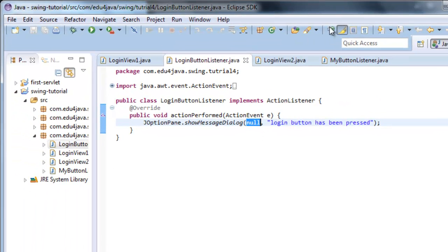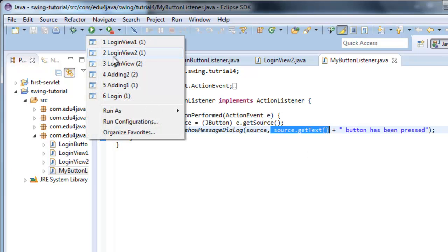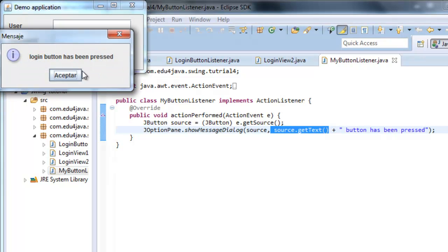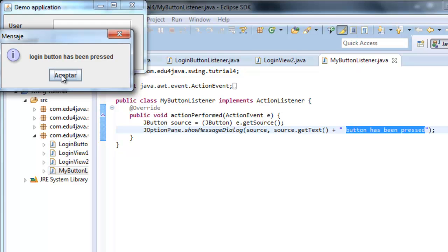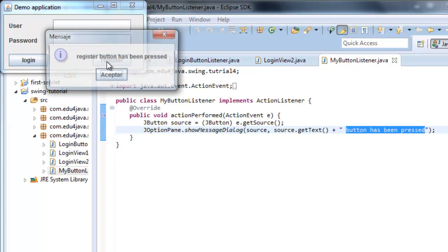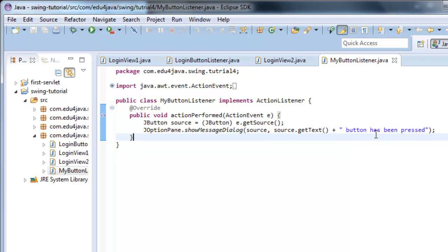Okay, let's finish with the listener. We go back to MyButtonListener. source.getText: the source is the component, a button, and if we ask it for the text, it gives us the text of the button. Let's run the program. We run LoginView2, and if we press login, we are going to see a message next to the button which will show the text. In this case, login. Here, login button has been pressed. Login is concatenated with this message here, button has been pressed. And if I press register, it shows the window next to the button, and source.getText is register, so it concatenates register with button has been pressed.